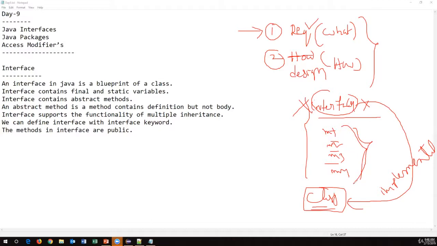For now, just remember, an interface is a blueprint of a class which contains only final static variables and abstract methods. And if you want to implement those interface methods, we must create a class. Without a class, there is no use of an interface. Okay, so this is the basic understanding of interface. Now we'll see an example of how we can define an interface and how we can use it.